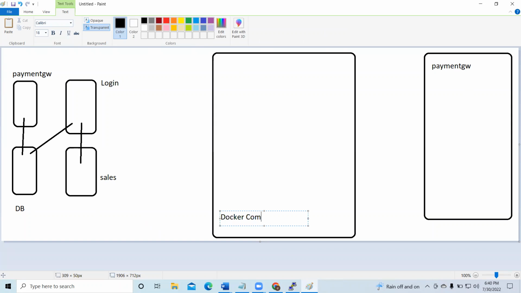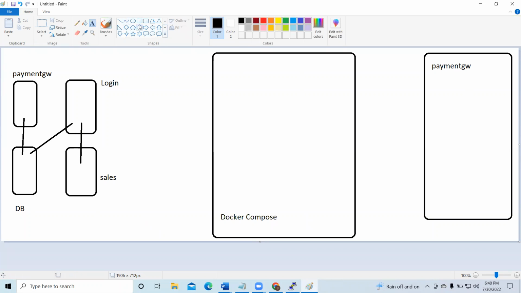Docker compose. It's a Docker compose file. Here we start to write about these things. The login container. Then we start to write the sales container. Then we start to write the database container. Then we start to write the payment gateway, whatever order you can write.